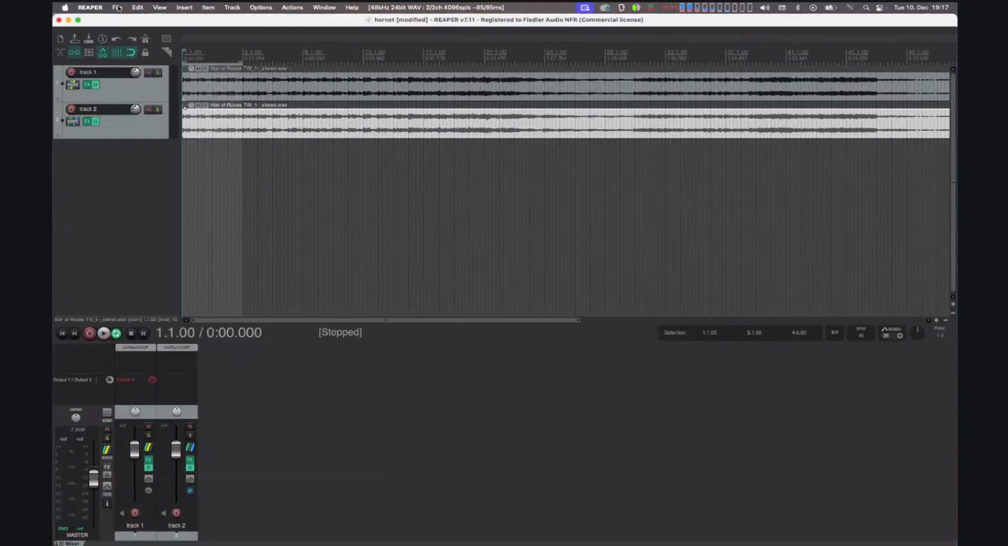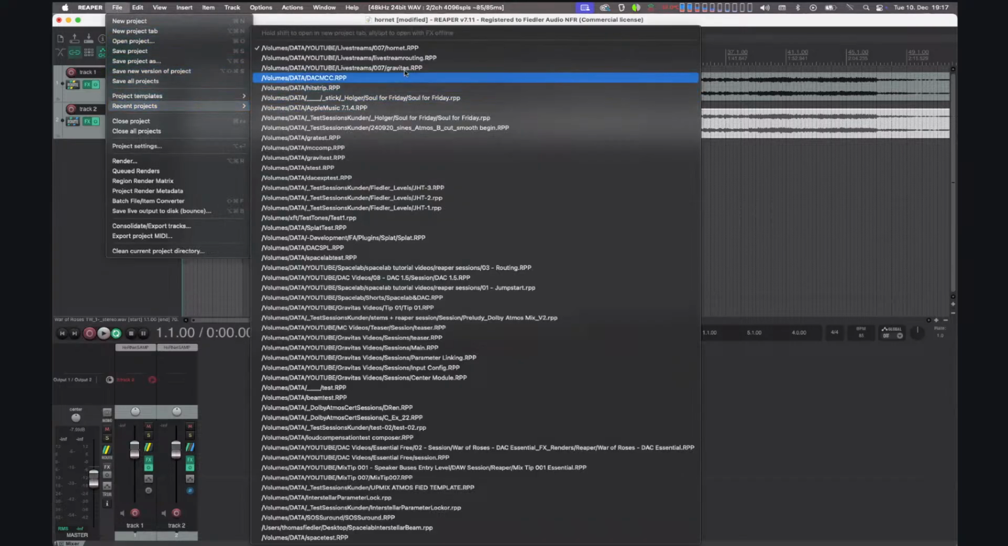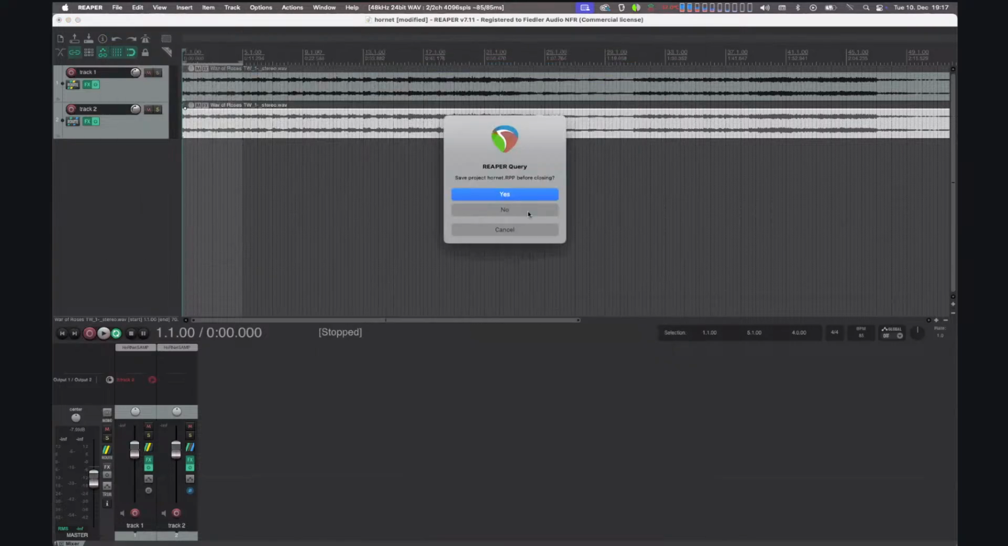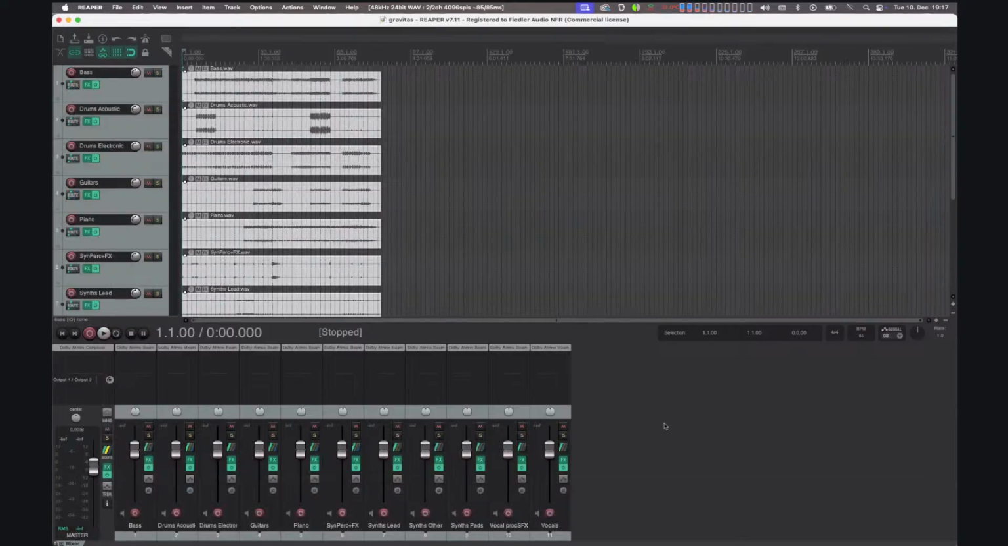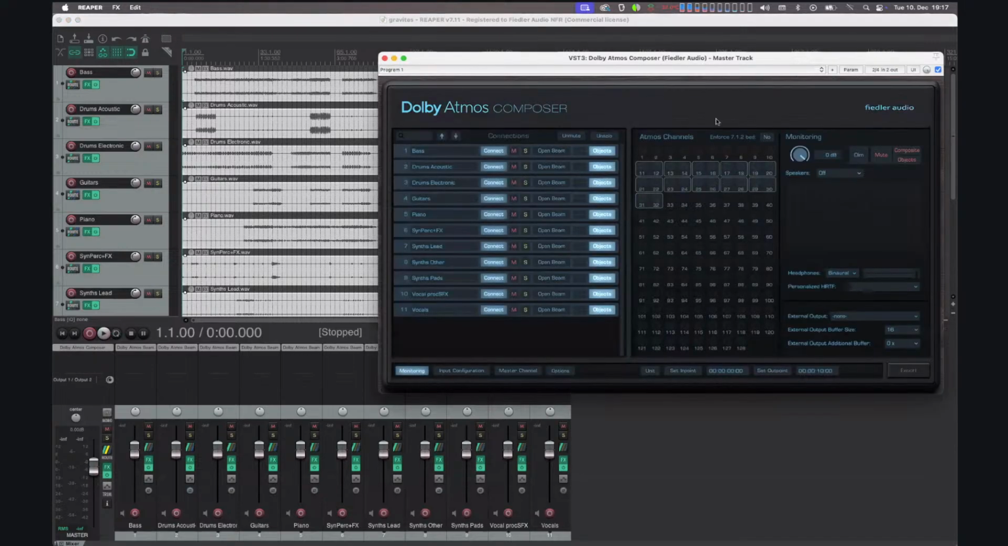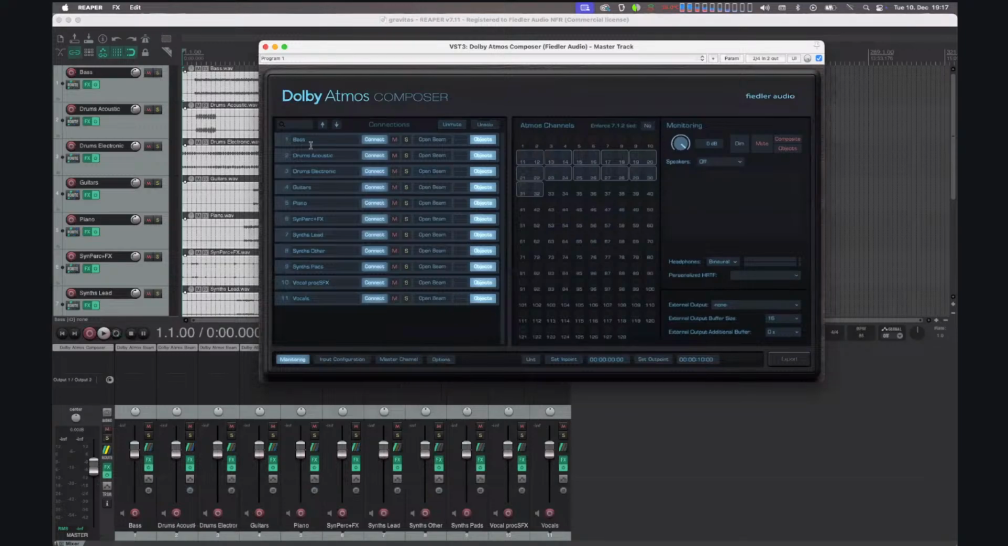Let's go back here and let's open up a very tiny Dolby Atmos mixing session. It's just a few tracks here, and on each track is just a Dolby Atmos Beam, and on the left side you can see the master track where the Dolby Atmos Composer sits. It's receiving all the different instruments and vocals as separate beams.